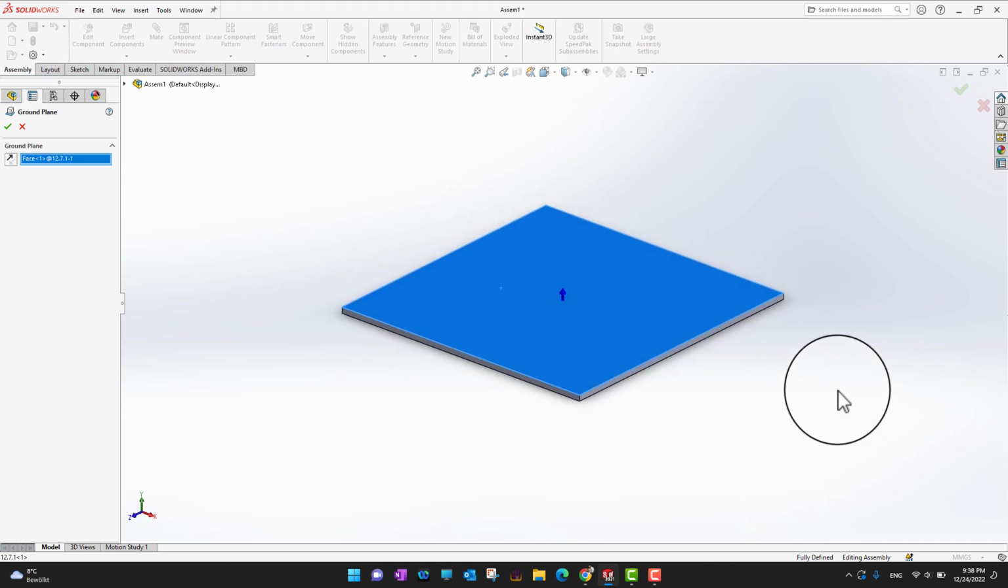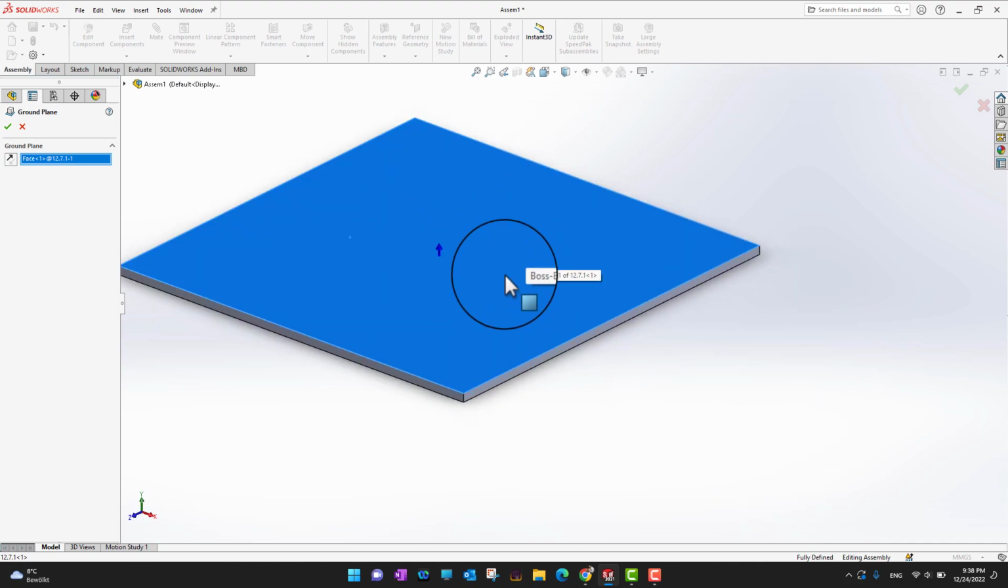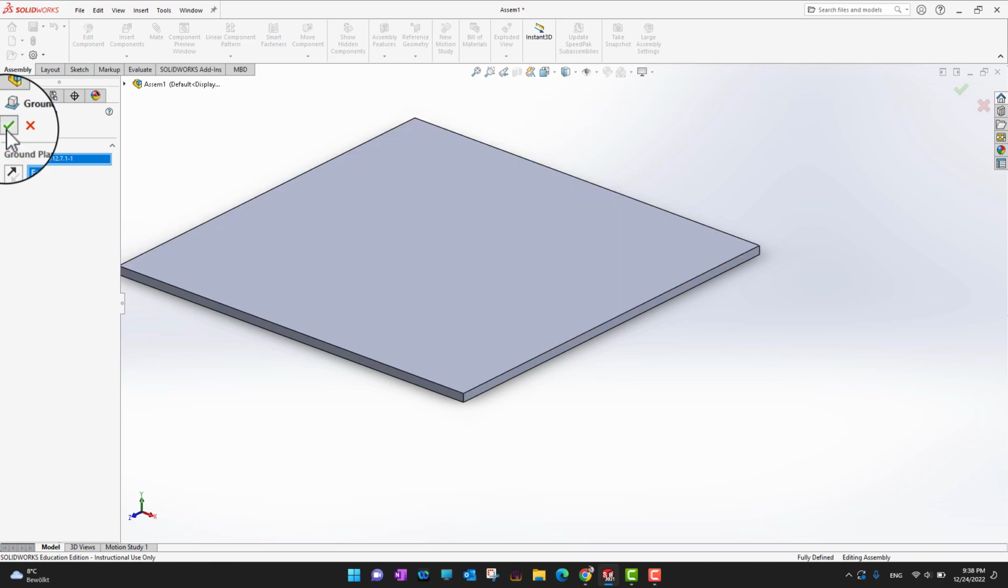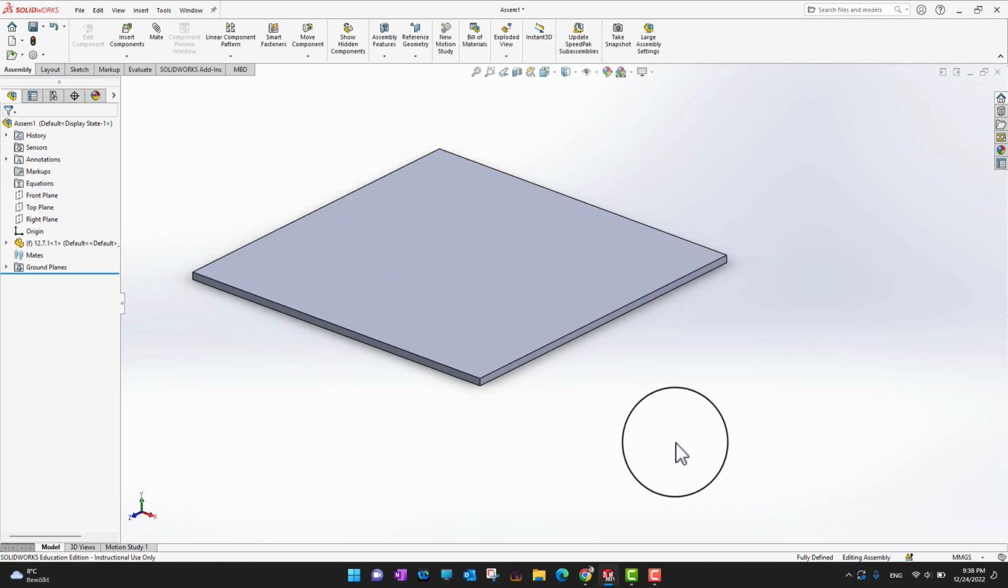Because I want to bring another part on the top of this part, that's why I would like to have the upward direction, and then this is what I want. So I can just click the green check mark. Okay, so I already defined my ground plane.